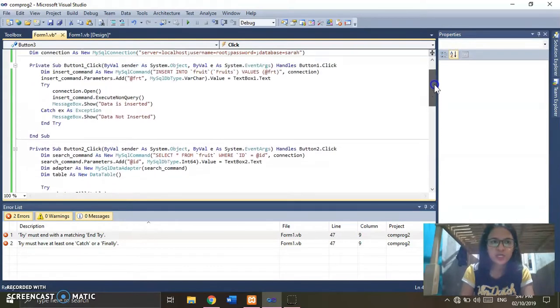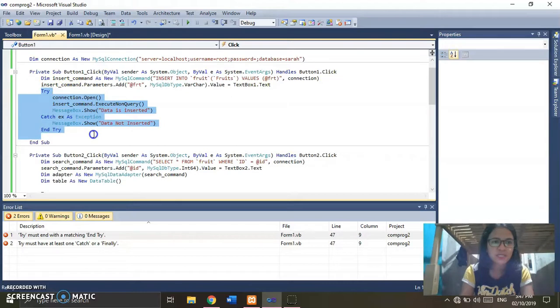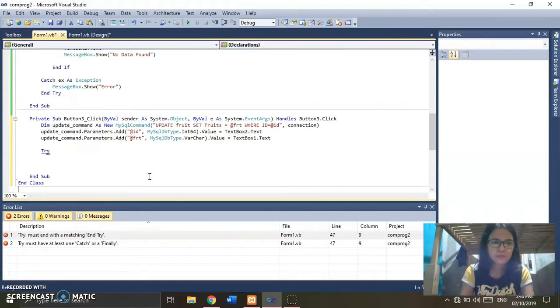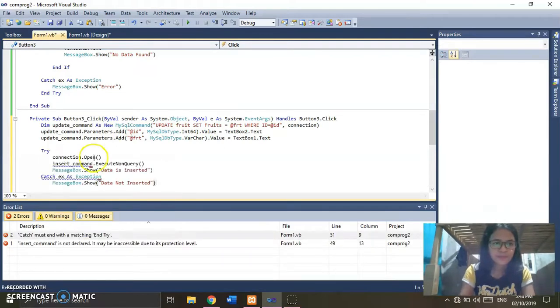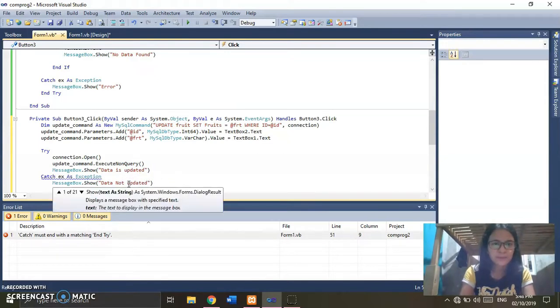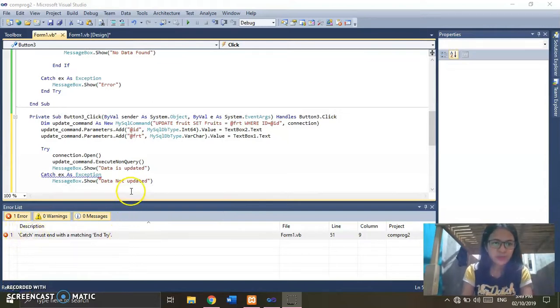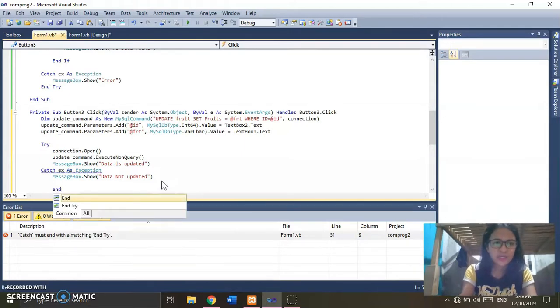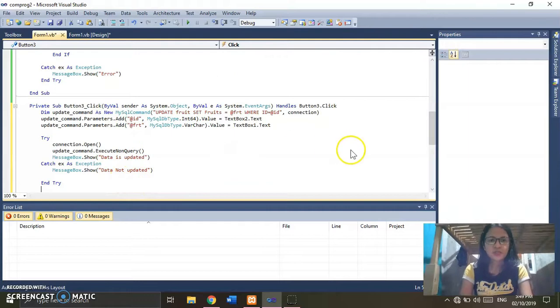Let's just copy the try and catch in our insert data because it's just the same, and we change it into an update command. So data is updated, and data is not updated. This also has an error because we don't have a catch. Okay, so this is it. So let's try.